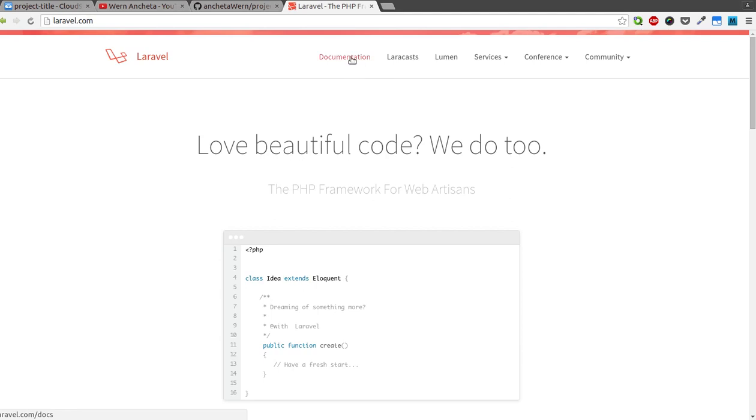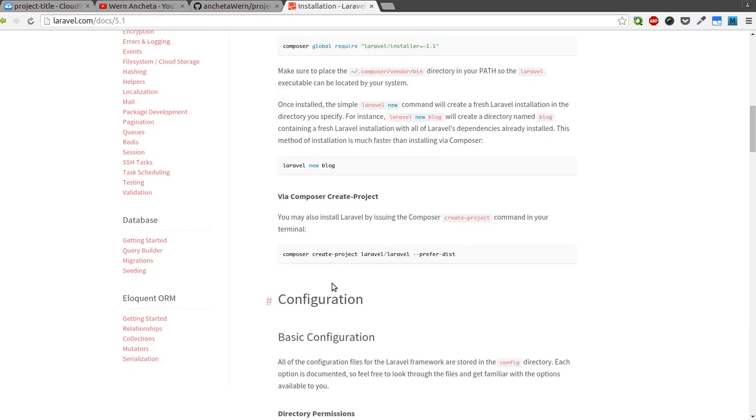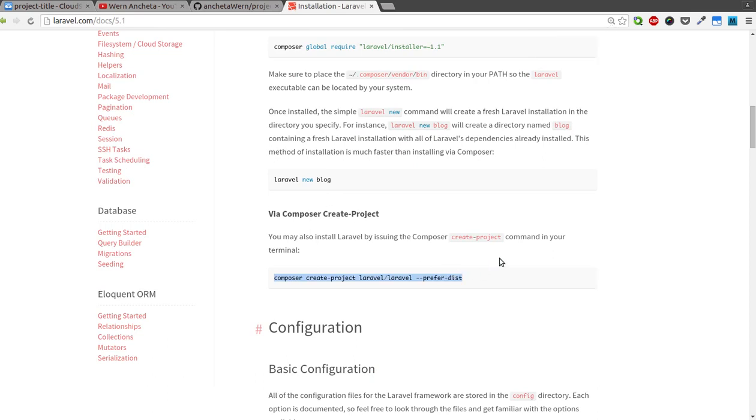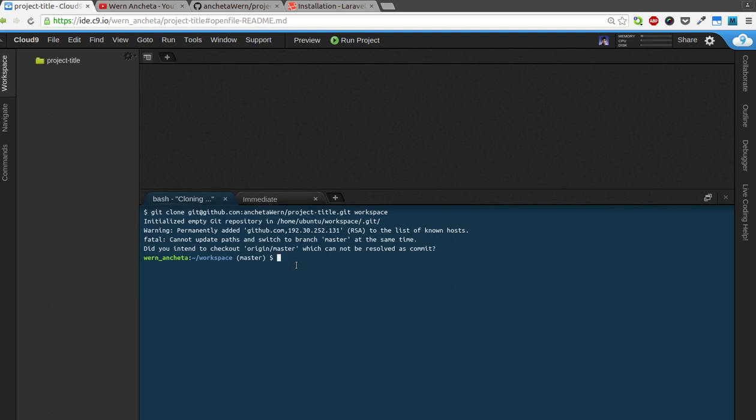So go to laravel.com, then click on the documentation link, scroll down until you find this. So composer create project, copy this command and then paste it in the bash. So Control V, then enter. When you do this, make sure that you are in the workspace. This is the root directory of the workspace.